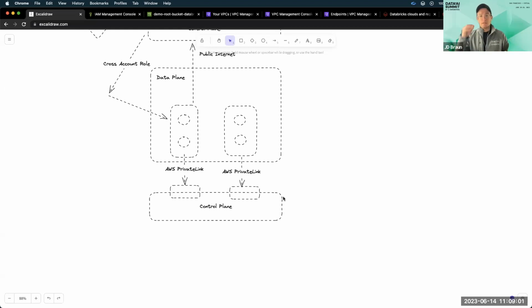So like I mentioned, once it goes over that PrivateLink connection, the cluster will spin up and you're able to continue on with writing code or going about your day-to-day data engineering, data scientist, machine learning engineer lifecycle.